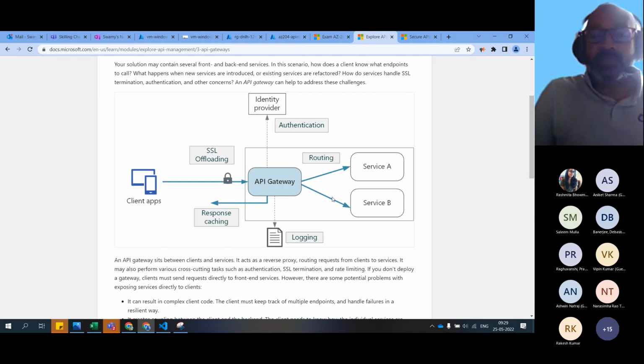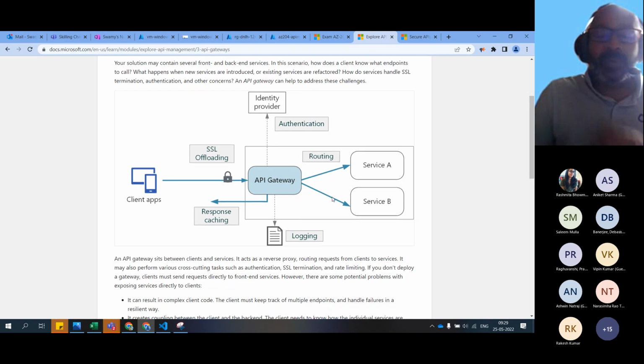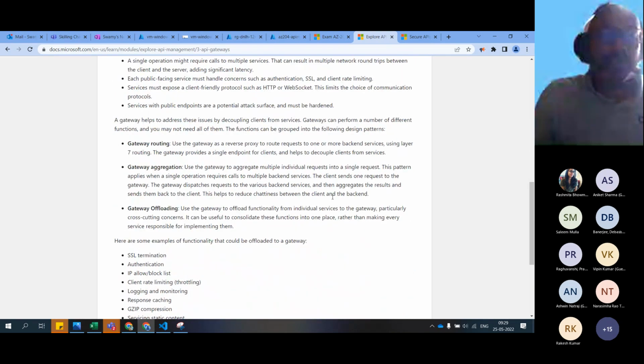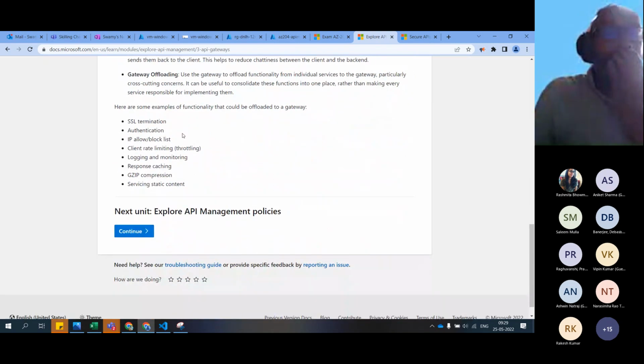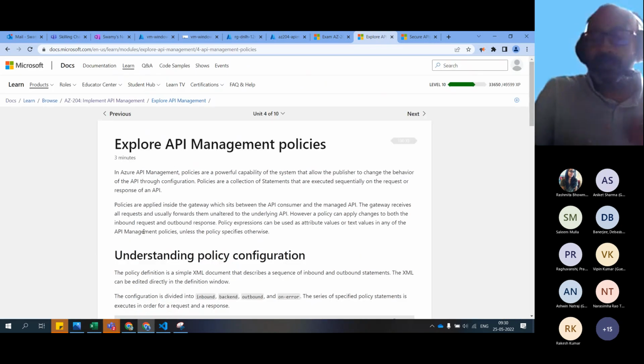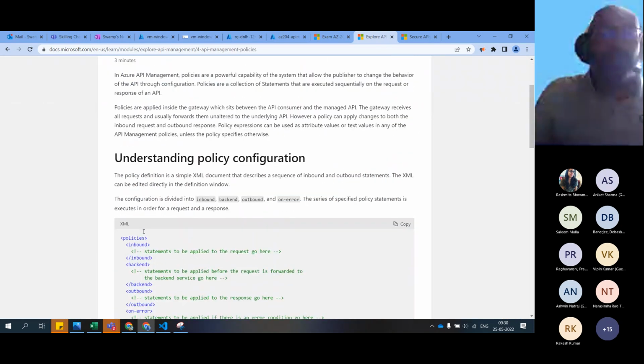Only the API gateway can speak. That's another layer of security. Okay, aggregation, offloading. This is some of the things like IP whitelist and rate limiting, logging, monitoring, response caching, compression, and serving static content. We'll see these to a decent extent. If not in this episode, we'll definitely do it in the next episode.